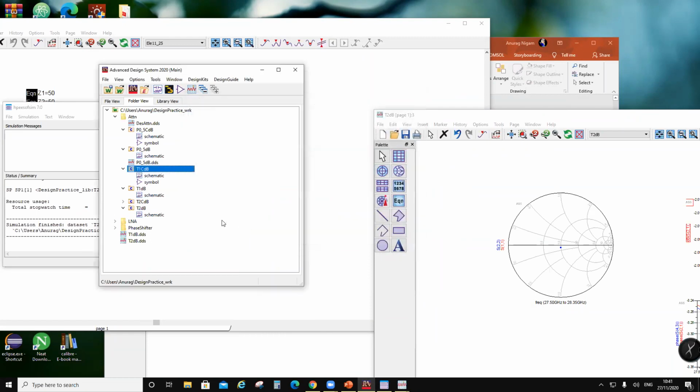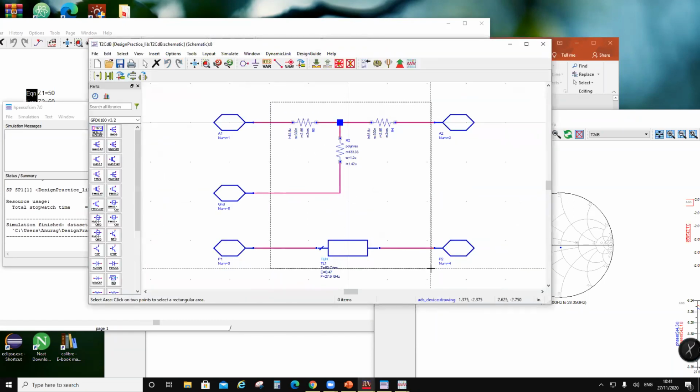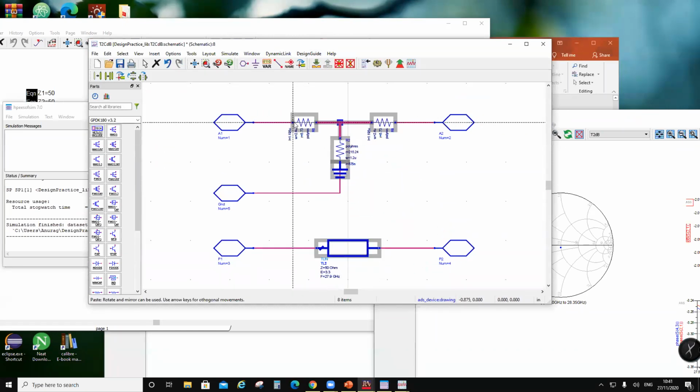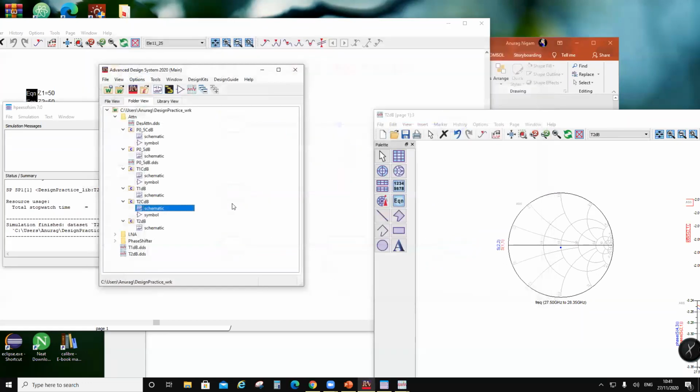Okay. And here in this 2 dB pad, I'm going to change these. This goes off, this goes on here. This goes off and done. So this is a 2 dB pad component and the symbol is the same. Okay, then I'm going to make a 4 dB.